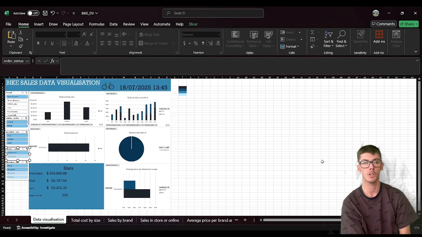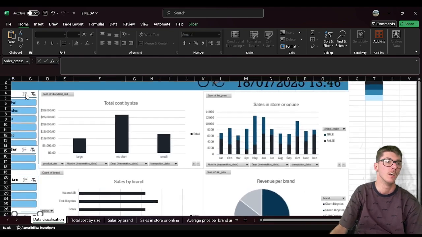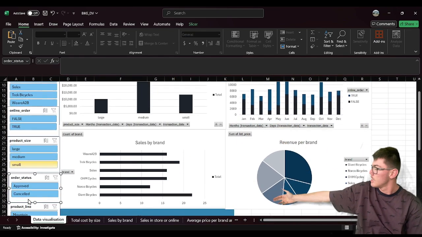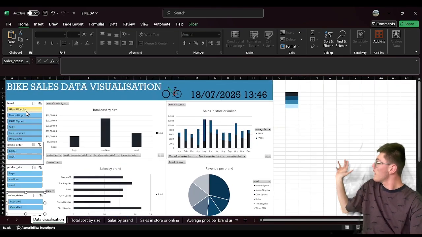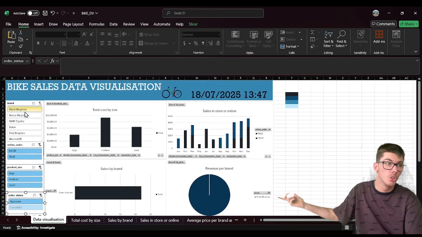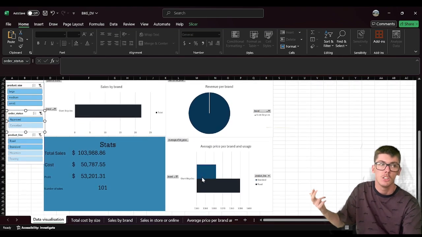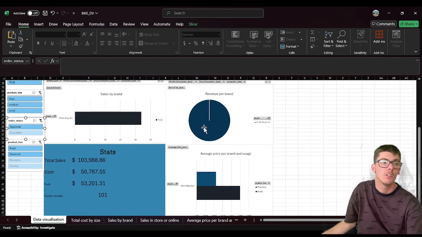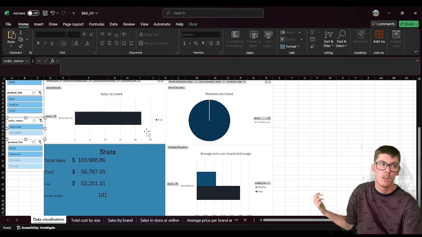Hi, I'm Caleb from the bike joint. Today I'm going to show you how to use our data visualization tool. If you see over here on the left hand side, you've got brand, online order, product size, order status, and product line. These are all different filters which can manipulate how our data will look, which is pretty cool. Different graphs such as average revenue. If we look at Giant, their average revenue is $30,000, which is pretty good going. They've done 22 sales for this graph.